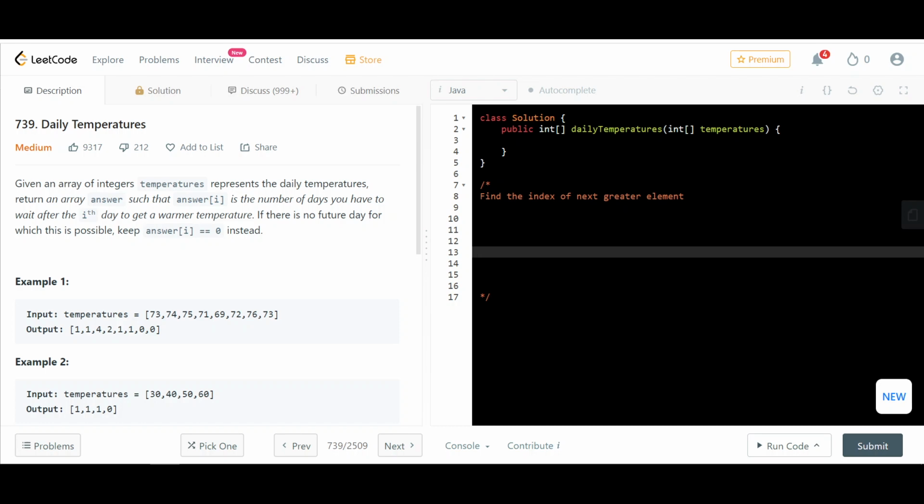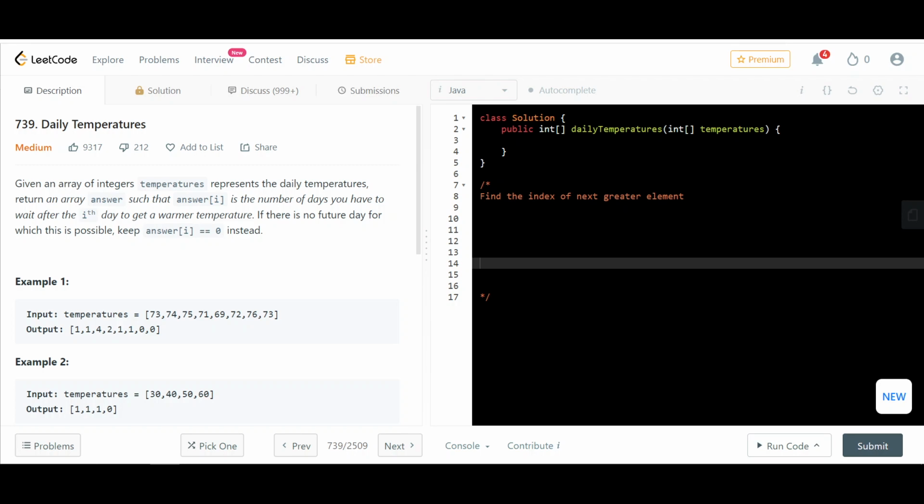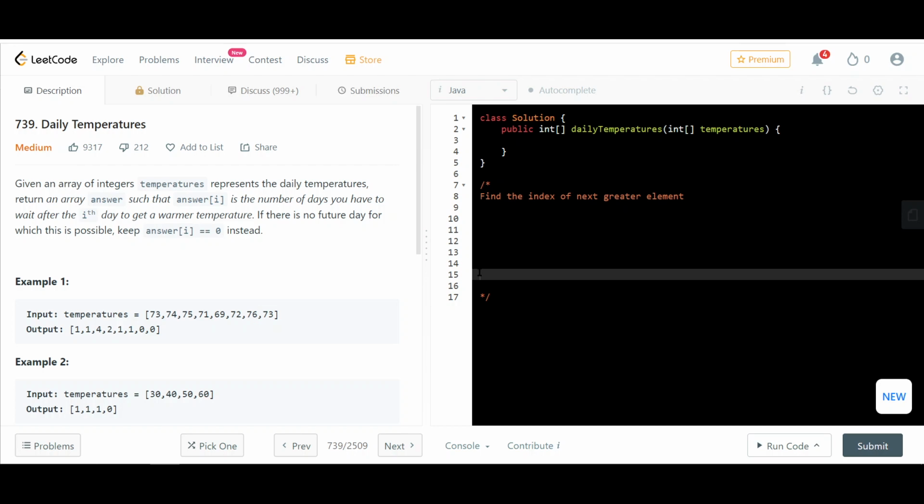Obviously, this is a typical coding problem. I just can't recall it. I know you can use a stack or something. Let's try and frame the solution. For 75, the next greater element is 76, which comes here. So let's say I'm going from left to right. I take a look at 73, then I get 74. Obviously, 74 is the next greater element for 73. So that's done. For 74, 75 is the next greater element. So that's done.